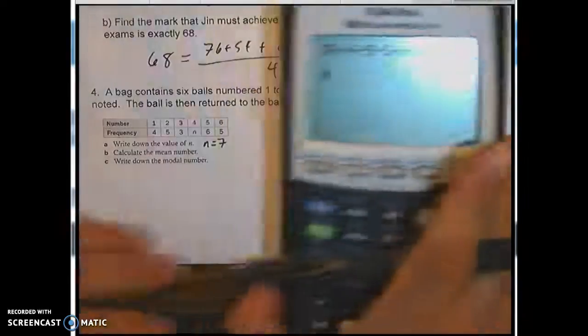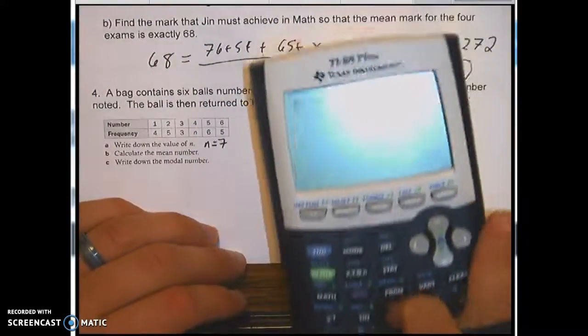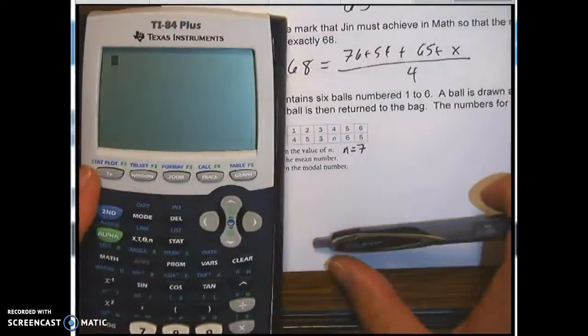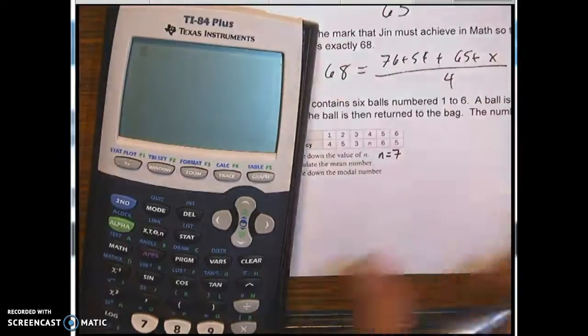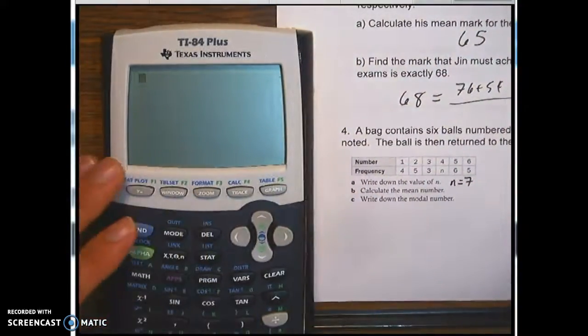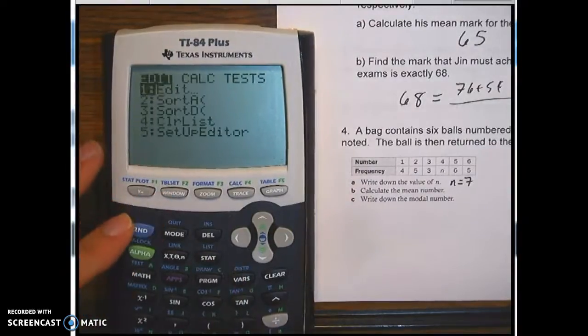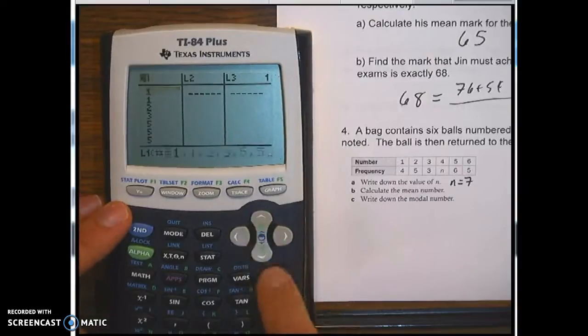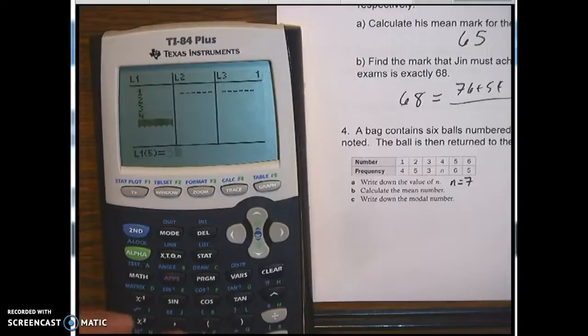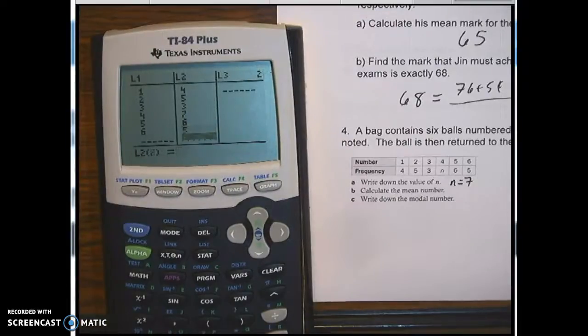And then to calculate the mean, let's move this over here, stat edit. Now this process is going to be a little bit different from the 84s and the 83s. I'll show you both ways, but let me do the 84 first. Stat edit, up, clear, enter. In list 1, I'm going to type in the numbers 1, 2, 3, 4, 5, 6. List 2, I'm going to type in the frequencies 4, 5, 3, 7, 6, 5.